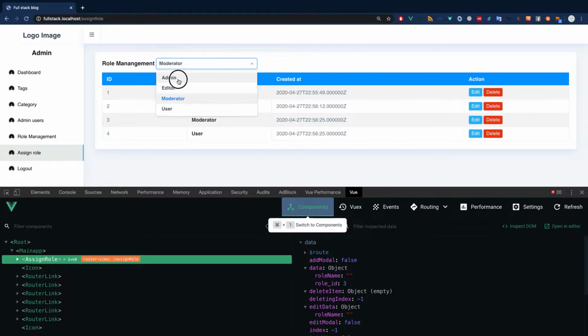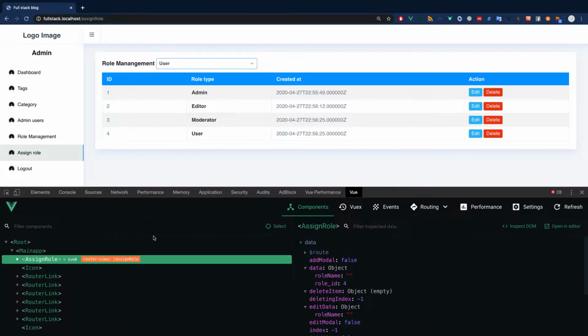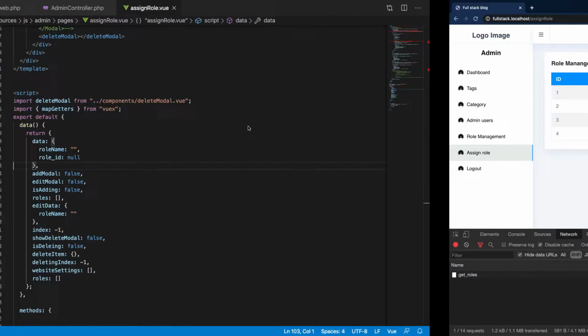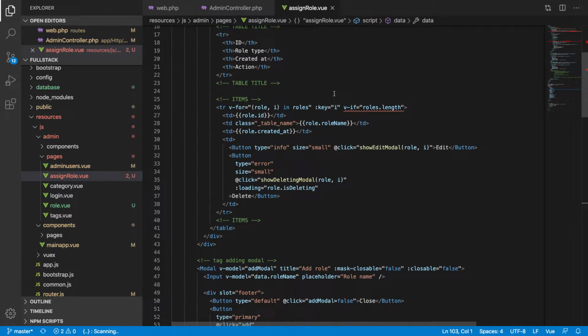If we change one admin, it will be admin 1. If I change the user, it becomes 4. So we know the ID of the rules. Okay, now we need to change the table. The table is one of the important features. So we don't need ID.